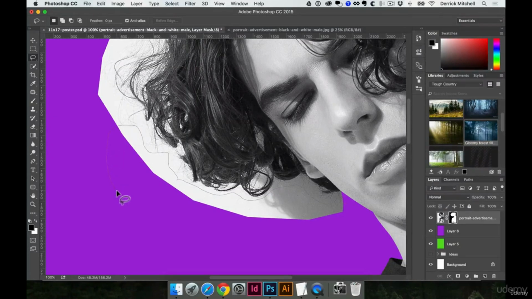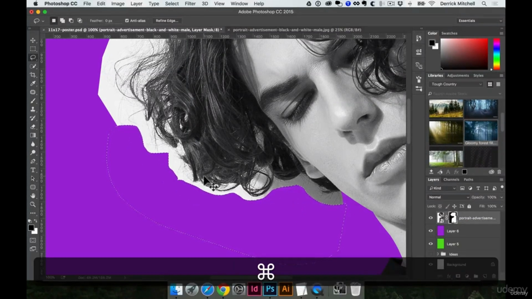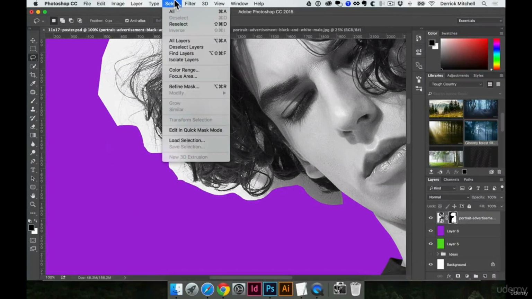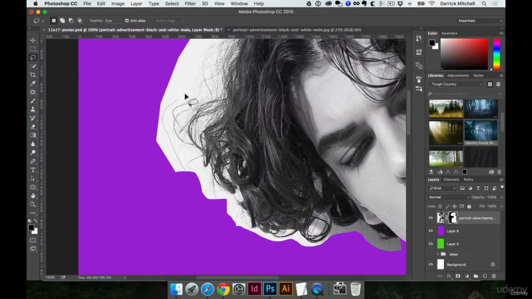You'll see why. I'm going to come back over here, and then as soon as I let go, it closes that gap. I'm going to make sure that's selected. I'll hit Alt Delete, Command D to deselect, or I could have gone up to Select, Deselect. And now I'm just going to keep working around here.